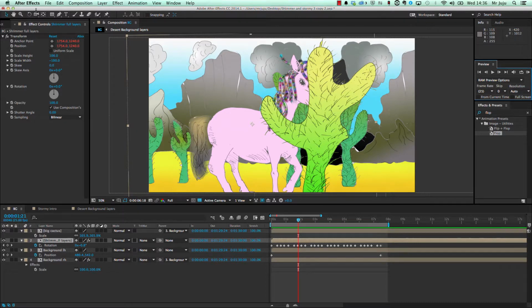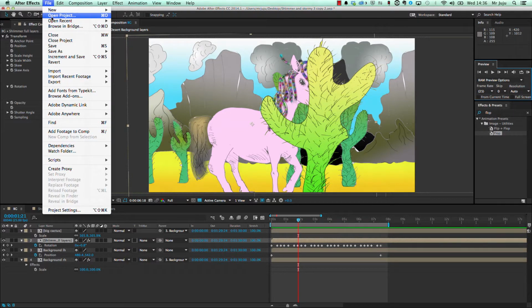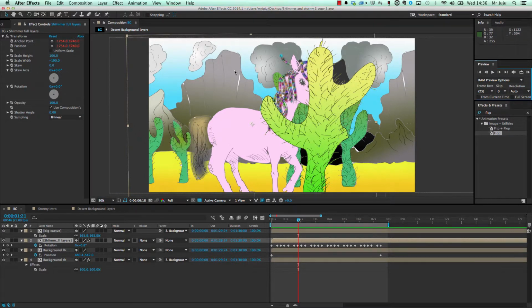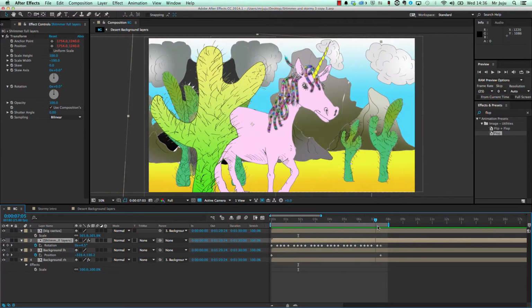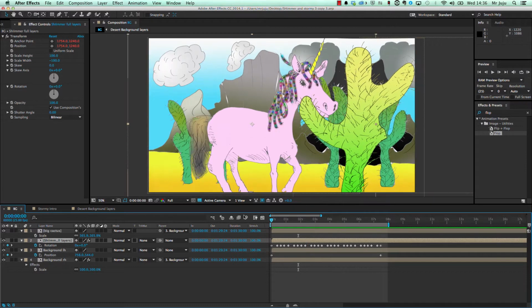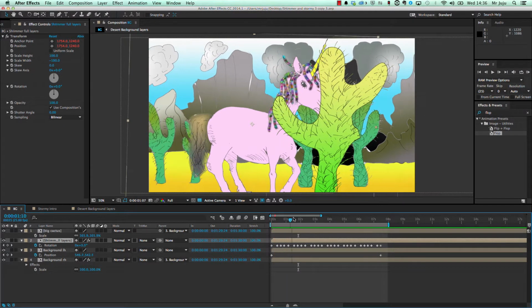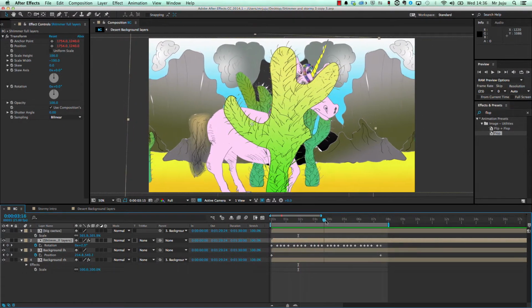Don't forget, every time you've done something that's relevant that you want to save, increment and save. File, increment, save. We'll save what you've got and then open a new version of your project. Right, what's next, I hear you say, with great expectancy? Well, we've got shimmer going through desert. That's all well and good.